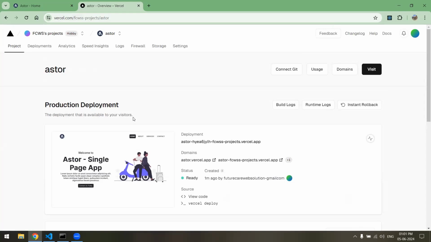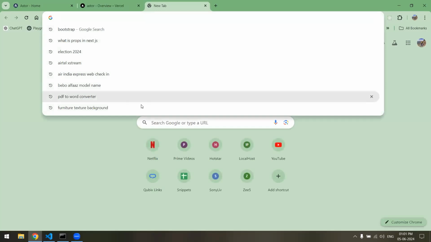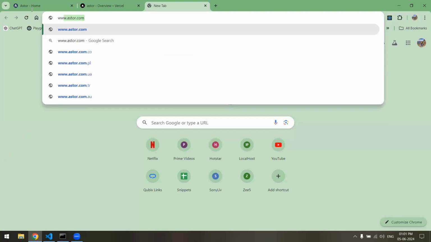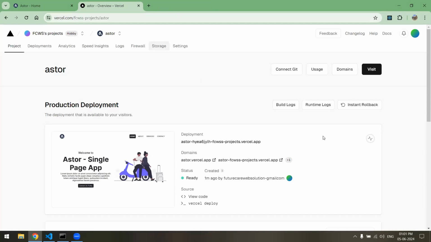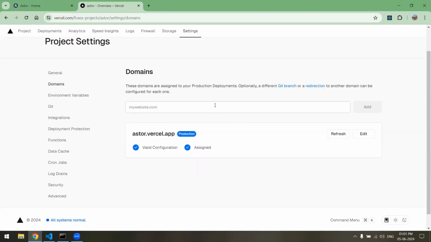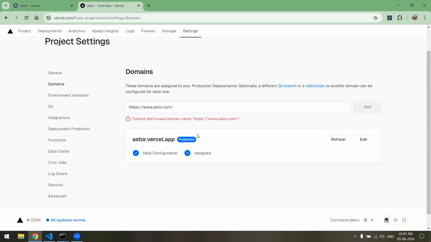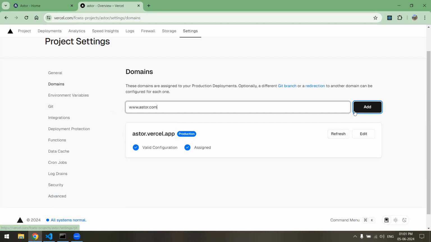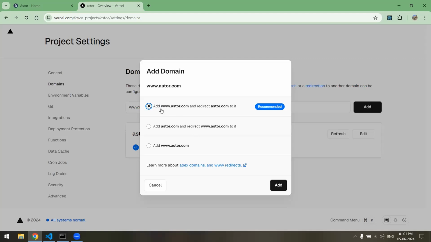And over here, if you have your custom domain, let's suppose you have already purchased a domain by the name, let's say www.aster.com, then all you need to do is create one more domain. In Vercel, you can click on domains, and over here you can add a new domain like this and click on add. So it says add www.aster.com and redirect aster.com to it. Or you can select this one, add www.aster.com.